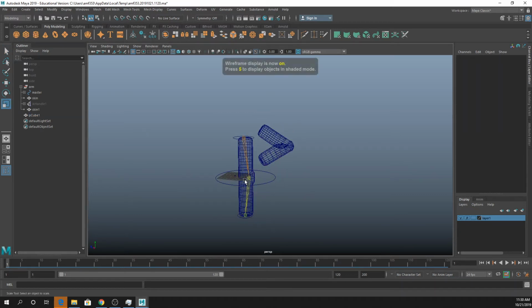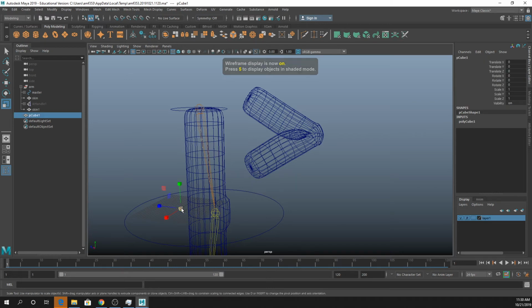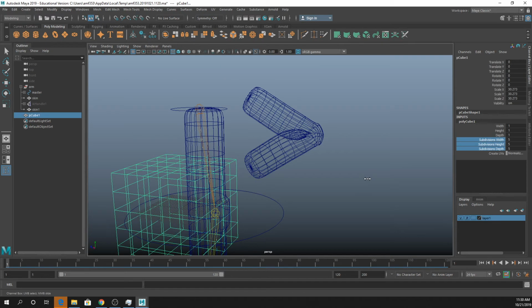this is gonna be the ugliest duck that has ever existed. All right.